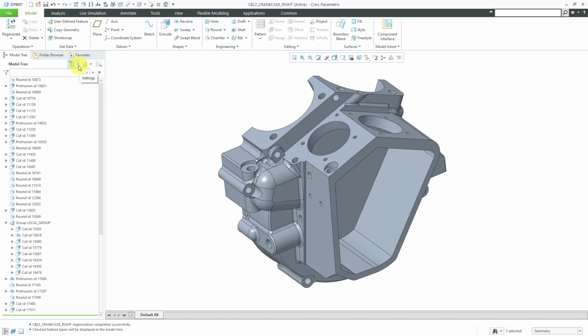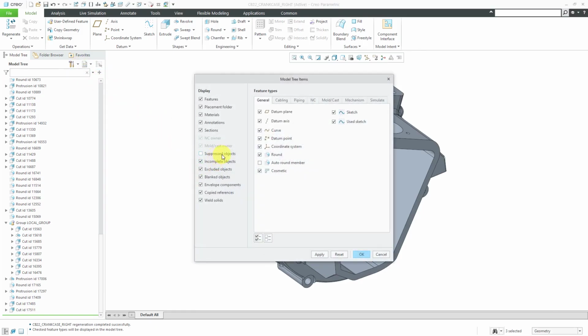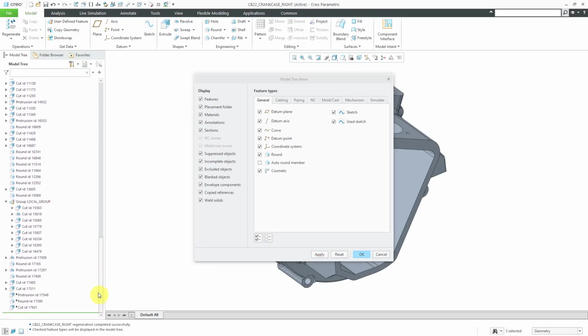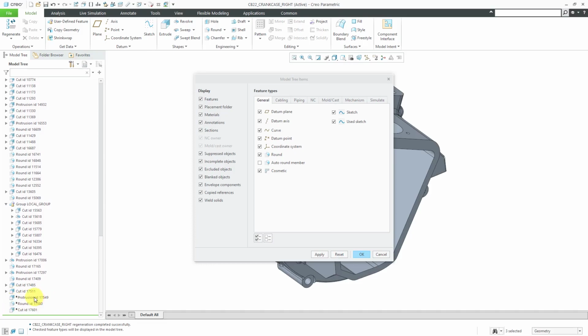If you go to the settings command and then choose tree filters, by default, suppressed objects is turned off, but I can check the box to turn the display back on. And when I click the apply button, you'll be able to see those objects in the model tree with a filled in black box next to them. That's called a glyph, indicating that they are indeed suppressed.